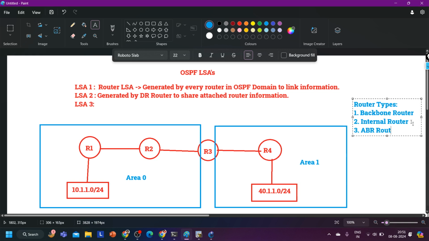The definition of an ABR router is a router whose at least one interface belongs to area 0 and whose at least one interface belongs to any regular area. That router is known as an ABR router. What I am saying is, a router whose at least one interface belongs to area 0 and at least one interface belongs to any other area. So which router is the ABR router in my scenario? R3, because one interface of R3 belongs to area 0 and one interface of R3 belongs to area 1. So R3 is my ABR router.